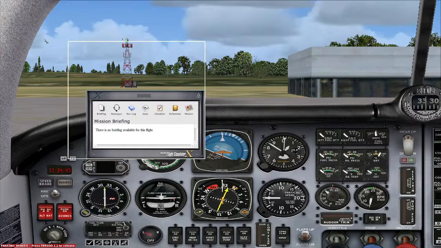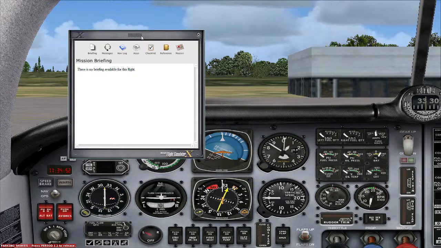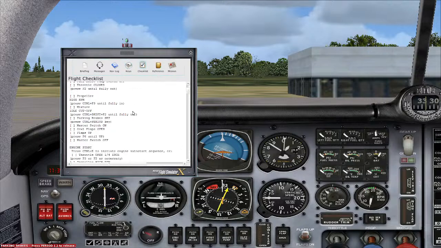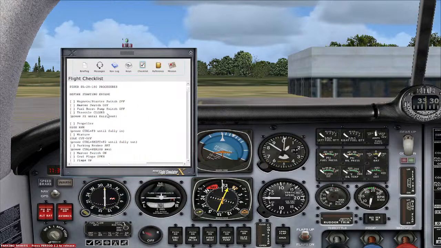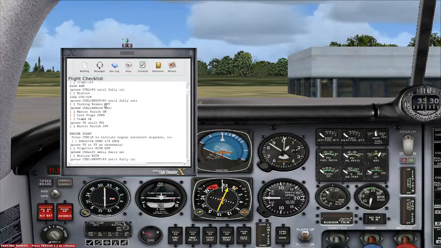So let's open this up. Let's make it big. Let's see, keys, checklist. All right, before takeoff, let's see, magnetos. Throttle closed. Okay, throttle is closed. Fuel boost pump switch off. Master switch before starting. Okay, press F2 until fully out. Okay, let's see, high RPMs, propeller. Okay, everything is off and up.